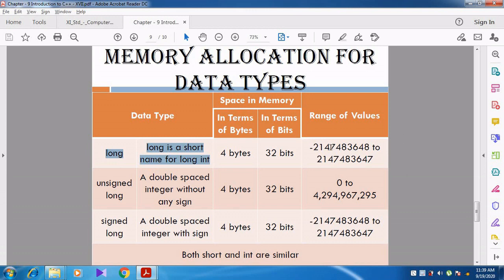Can you see here? Minus 2147483648 to 2147483647. So this is the range. This range of values you can specify in the memory. Then unsigned means it should contain only positive. It should not contain negative.